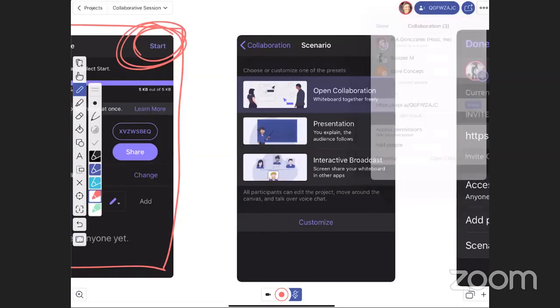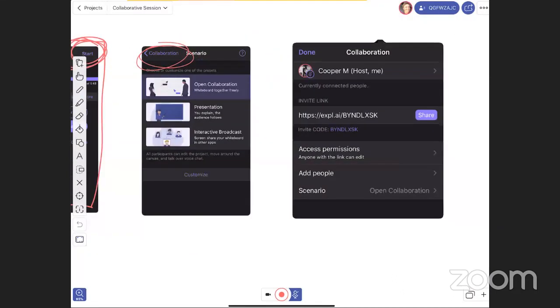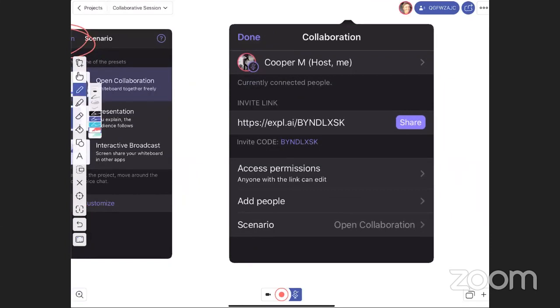And then you can select collaboration in the upper left-hand corner to get back to the collaboration menu. Yeah, and here in the other menu, the collaboration menu, you can select share in order to share the link via any means available to you. And that's the connection link, right?